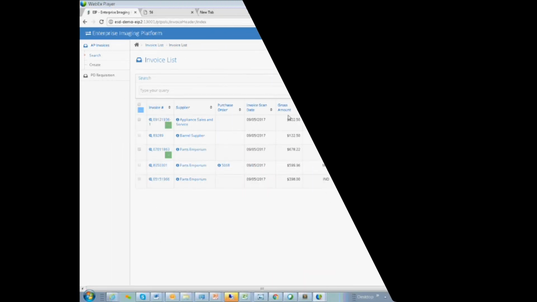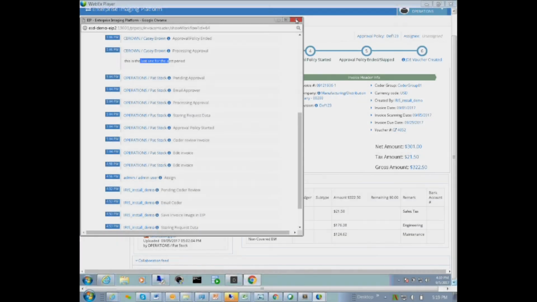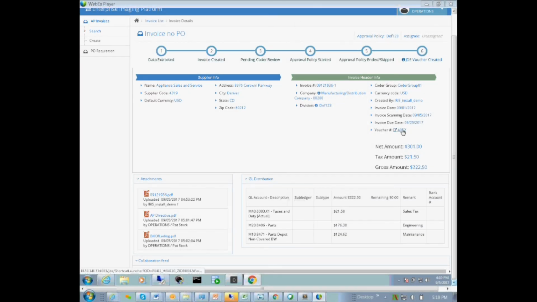Now that I have logged in as Casey Brown, the approver of that non-PO invoice, I have several different options from the drop-down on the invoice itself. One of them is to approve the invoice, which I can do from here. The most important thing here is probably the voucher ID of the voucher that was just created. 4052 on the screen shows the actual voucher ID within JD Edwards.